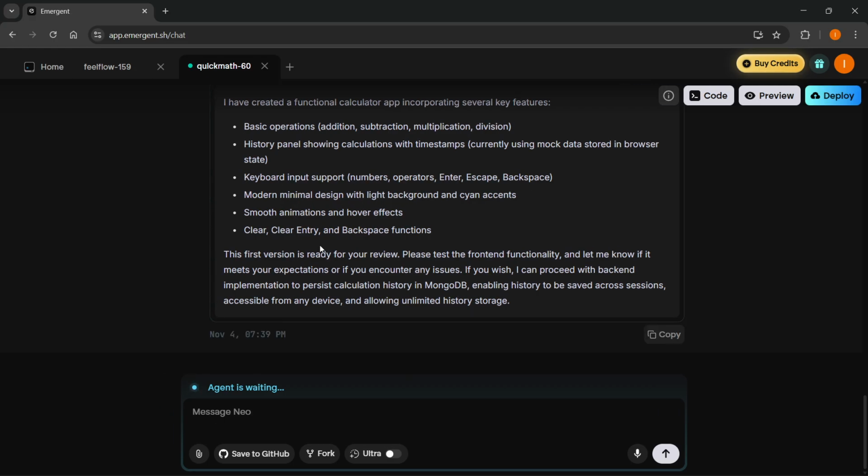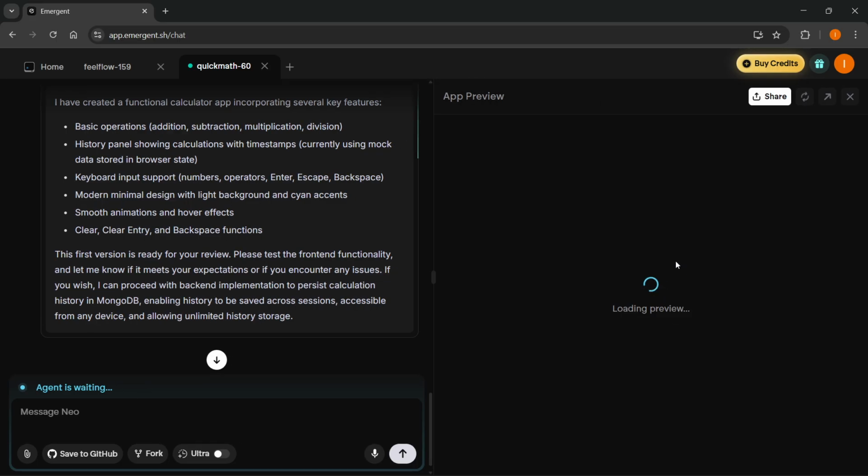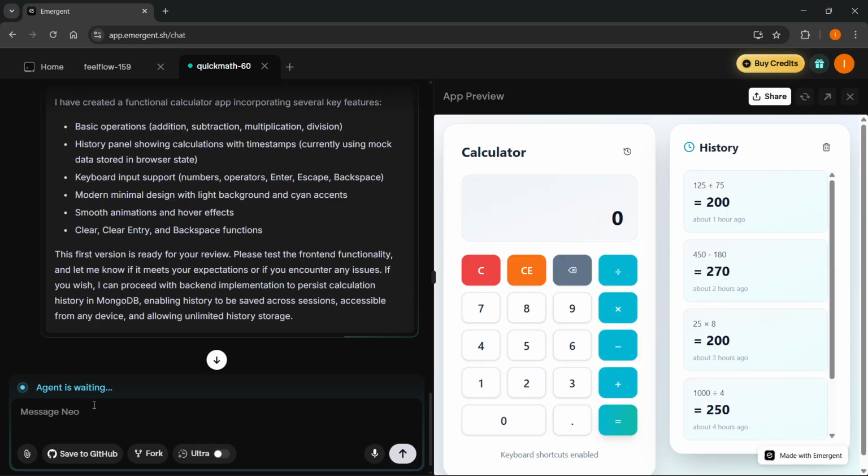Of course, if you build an app and you wish to change something, like the color of buttons or something like that, you could just type in here, I want to change the color of the buttons, or whatever you want to do, and it's going to change it for you, okay? So that's how easy it actually is to use Emergent AI.